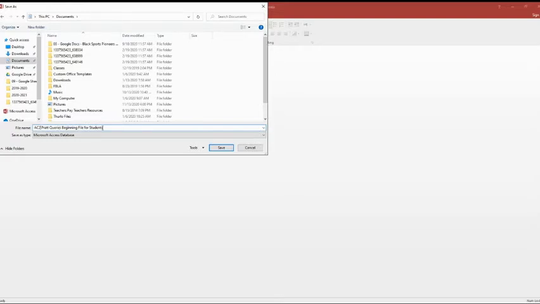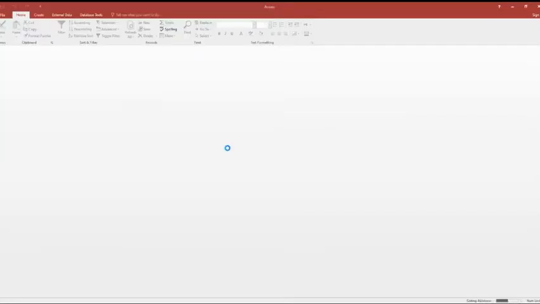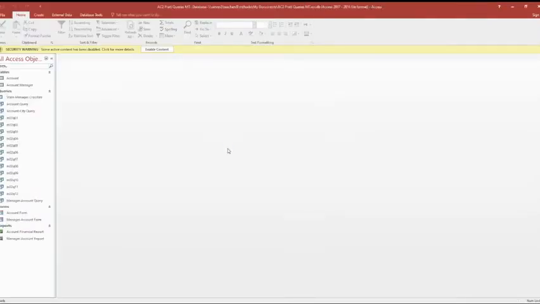It says beginning file for students is what mine says. Yours is going to say something different, but I want it to say AC2 Pratt Queries, and I want you to type your name, okay, and hit save. This way, anything you do is not going to affect what you did in Chapter 1.